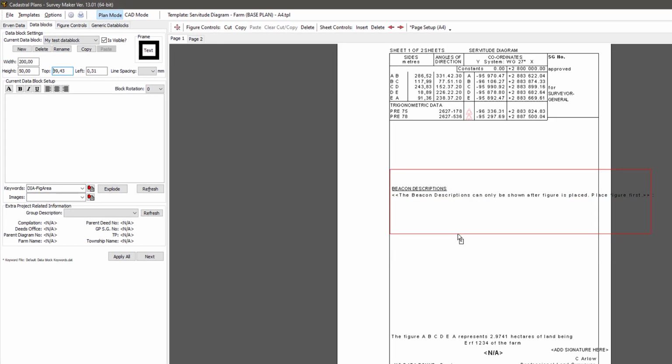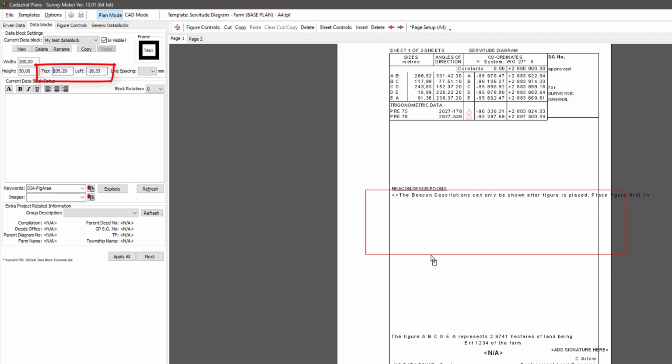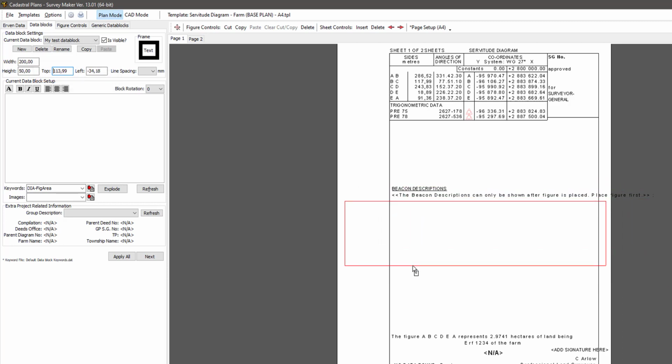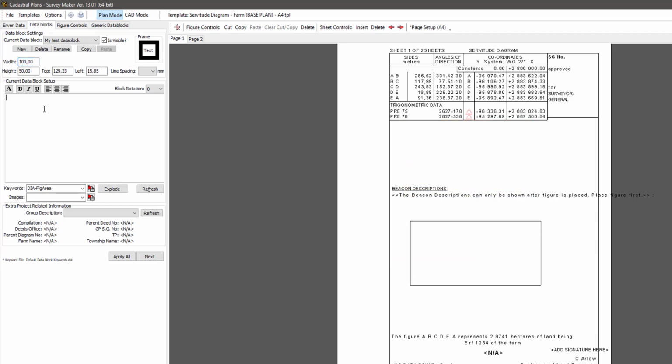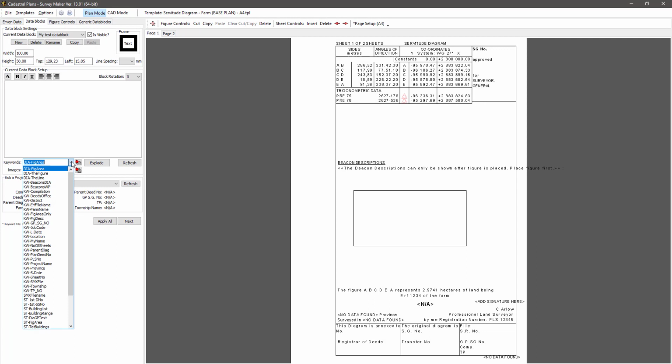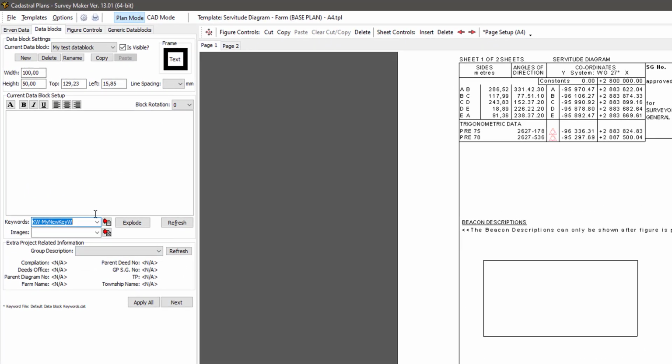So here it is. This is the data block I just created, and you'll see the coordinates of the positioning change as I move this around. Now, obviously it's much too wide, so I'll make it a bit smaller, and I'll position it wherever I want to position it. Then I'm going to call in my keyword, and I'm going to click on this box here and find the keyword I just created. My new keyword, where is it? Right at the bottom. And pressing this button adds it into the data block. And that is it. As easy as that.